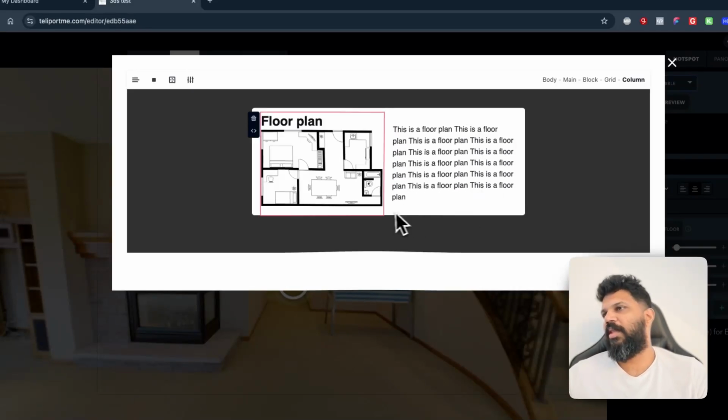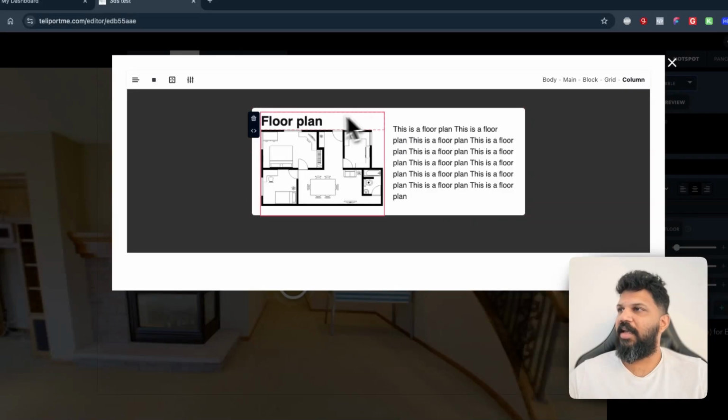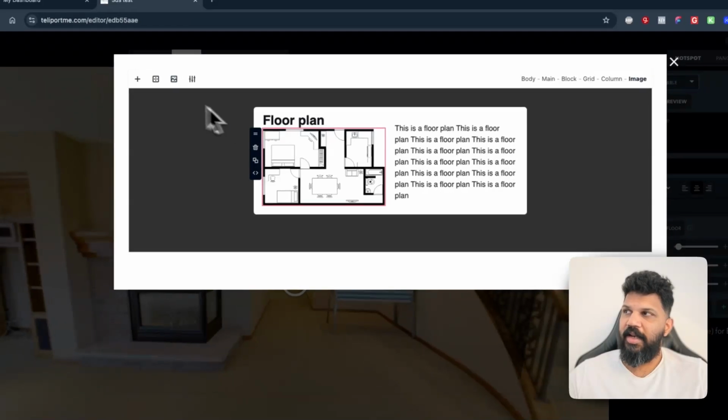Then what I can do after that is, let's say I want to add an extra element on top of this. So in this case, what I did was I clicked this element and I added an extra element over here.